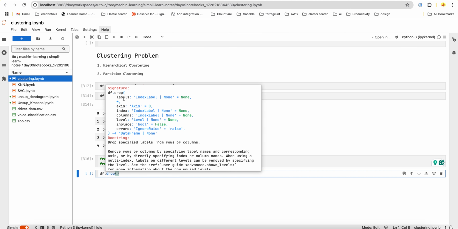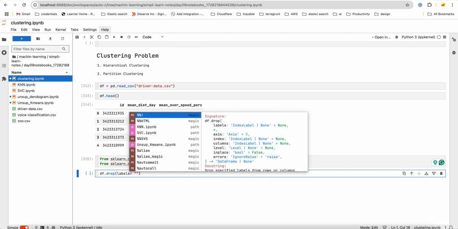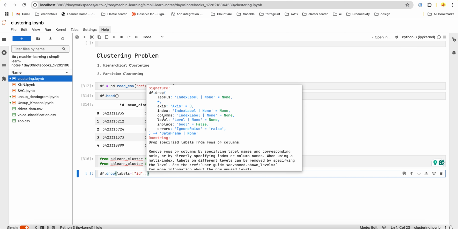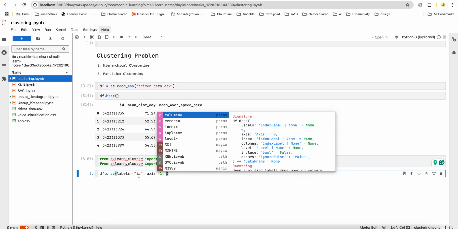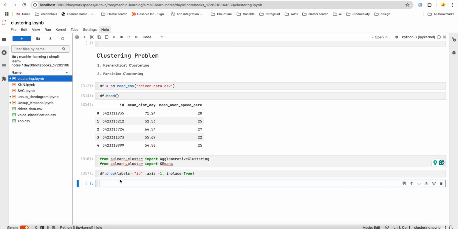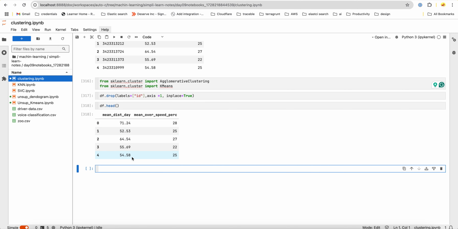I just press shift plus tab to see what the label looks like. Then I will give the ID here, and I will use axis equal to 1, which means delete the column, and inplace equal to true. So these are the three parameters which we need to give. Now you can see that if I use df.head, it contains only two columns. Now we are performing the clustering.